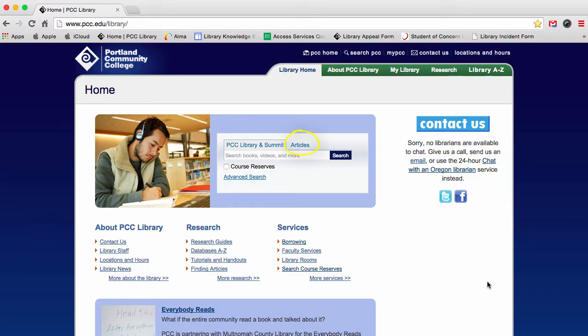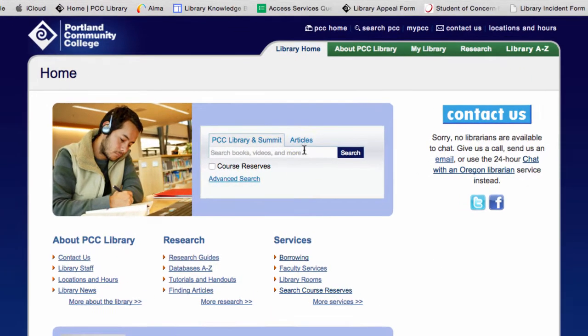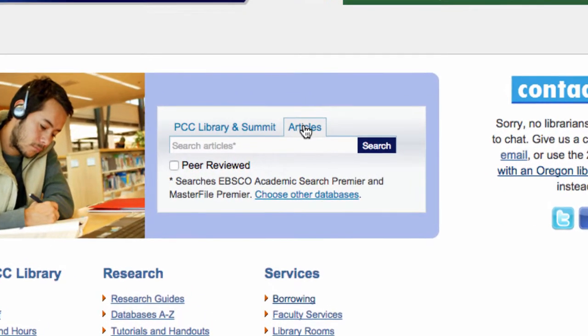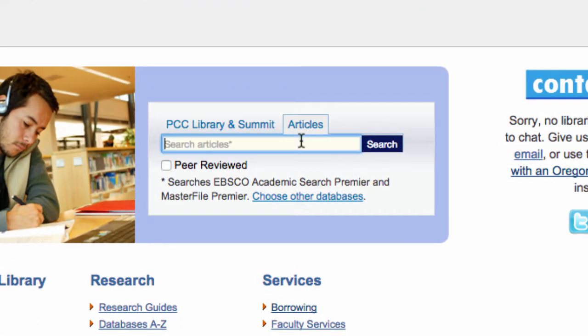Before searching, you'll want to click on the Articles tab so you're searching for articles rather than books. Let's say we're looking for articles to answer the question, is mass domestic surveillance to prevent terrorism effective? You start by putting in your search terms.